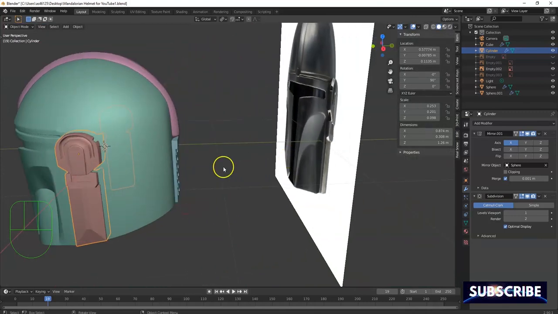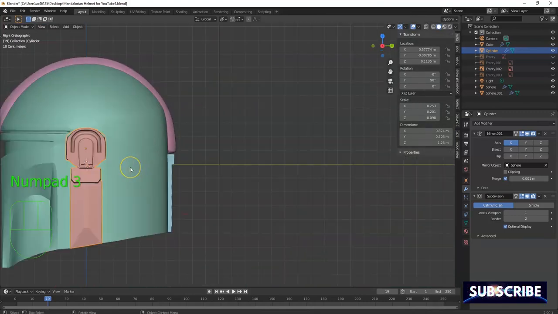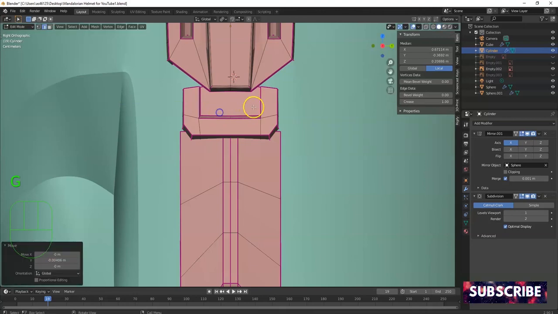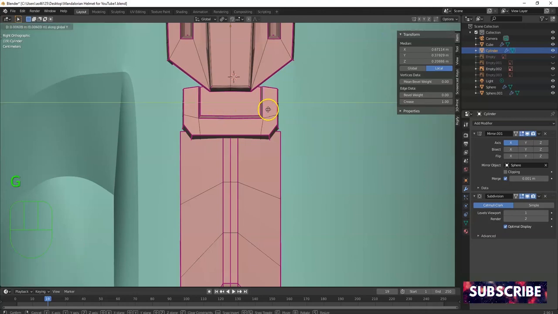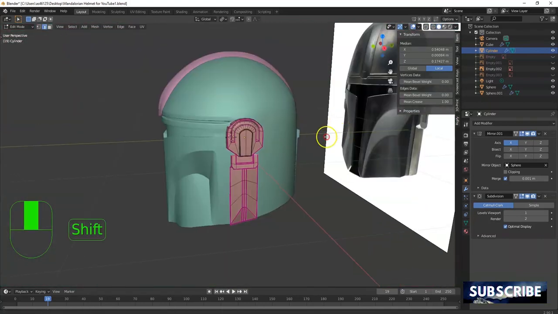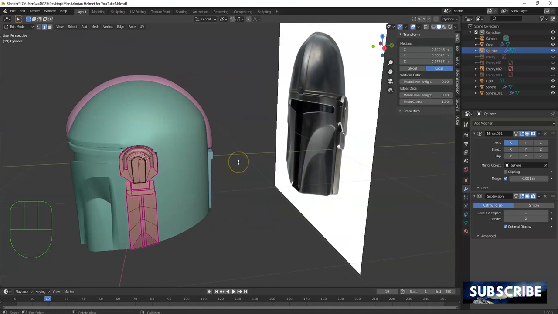And I think I'm gonna bring this part here down so that this is more noticeable here. G Z. There we go. And then I'll move this one out, this one here on the outside. G Y. G Y. There we go. And then I can bring these down too. G Z. Oh, what's going on there? And we'll leave it like that.